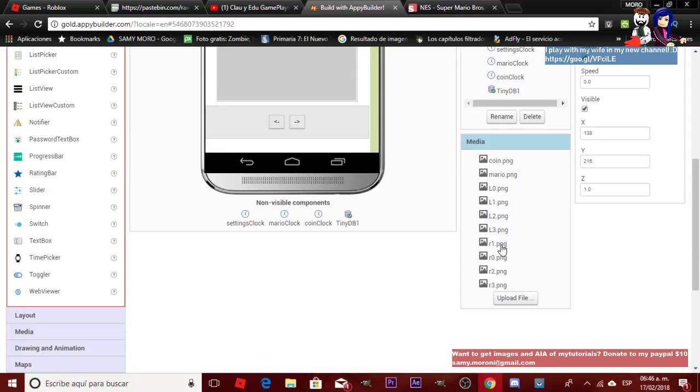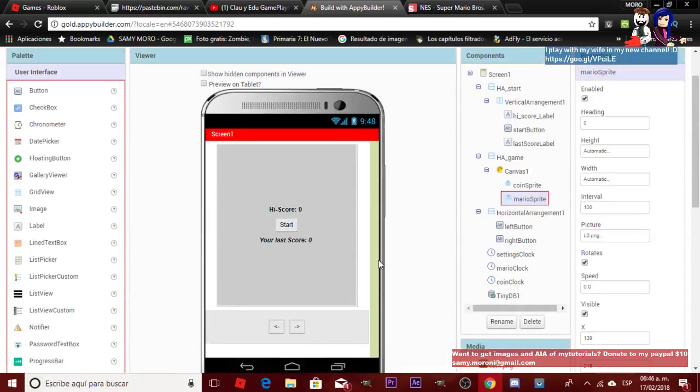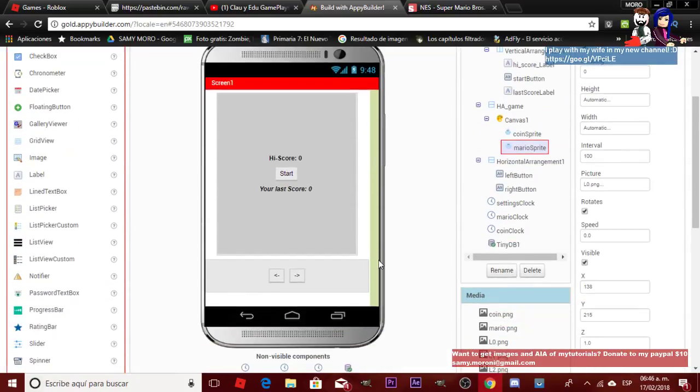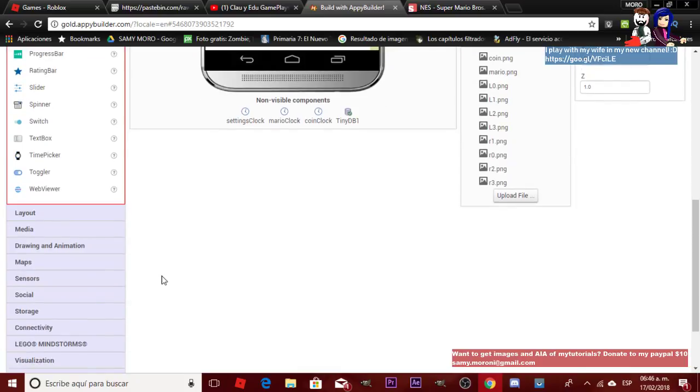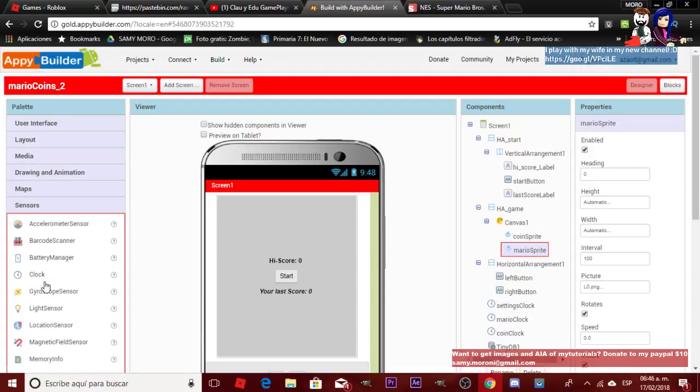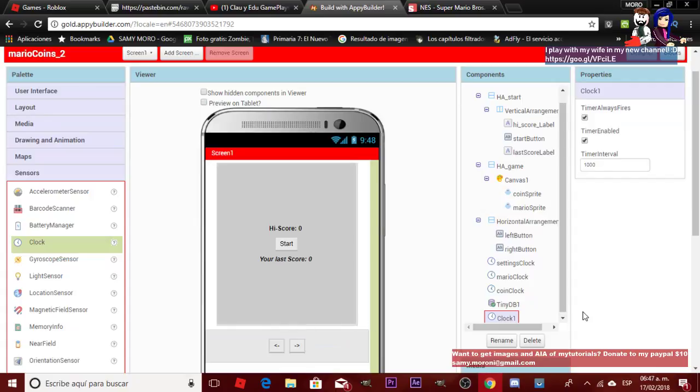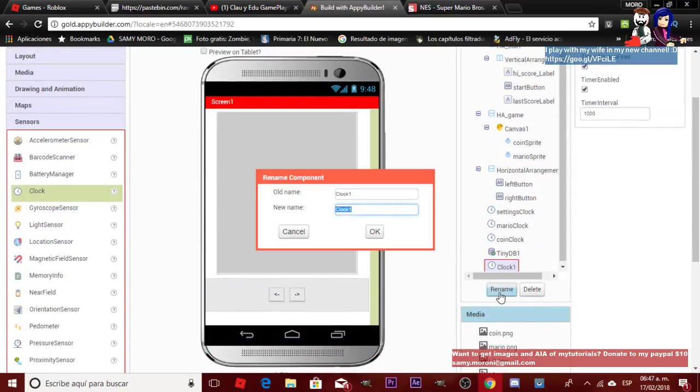I did the same for the right. R0 is the file when you are standing facing the right side. Then you have R1, R2, and R3 that are the animation when you are going to the right. So now I think we are going to need right now another clock, and we're going to call this clock animating.